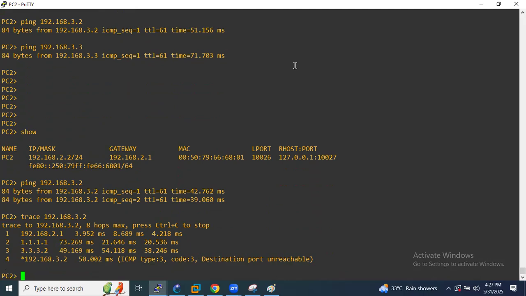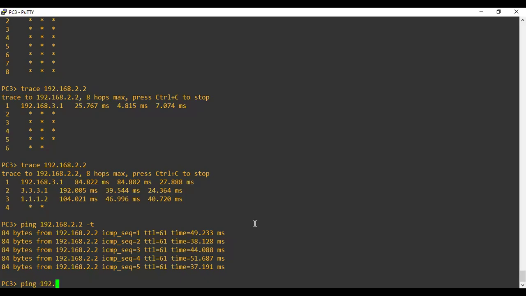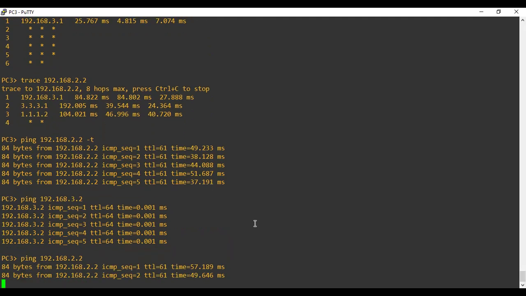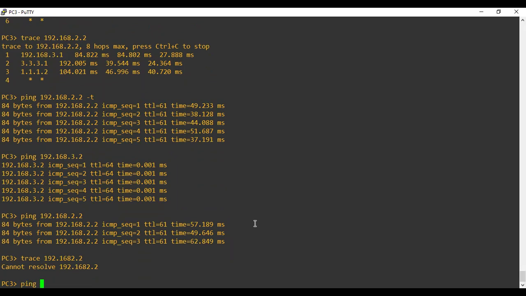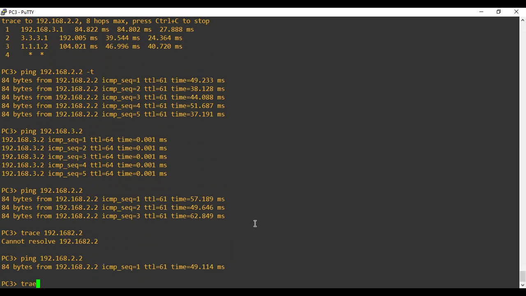So now let's go to the Mumbai location, PC3. Ping 192.168.2.2. As you can see, I'm able to ping, and if you trace here you see 192.168.2. Okay, so we are able to ping and trace 192.168.2.